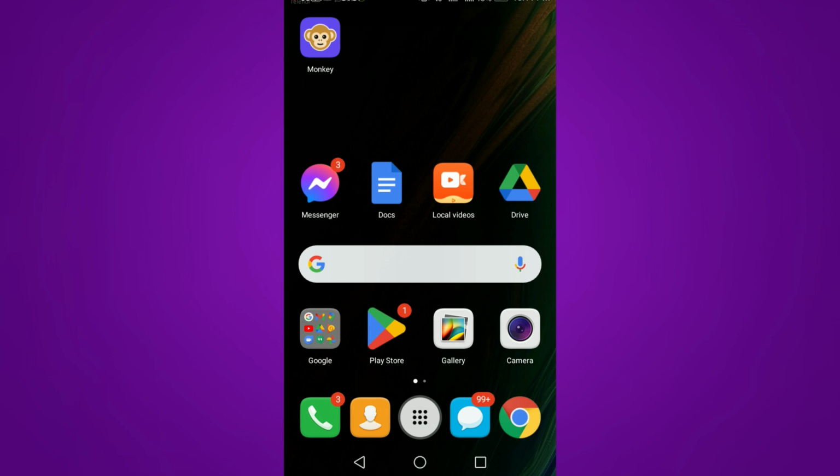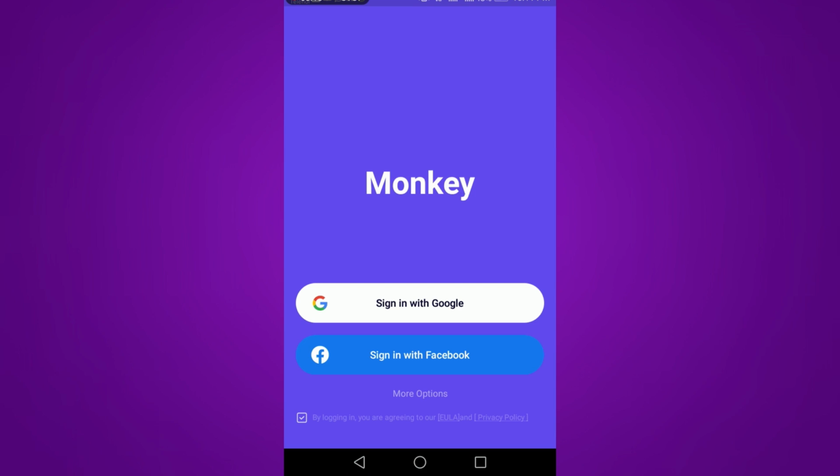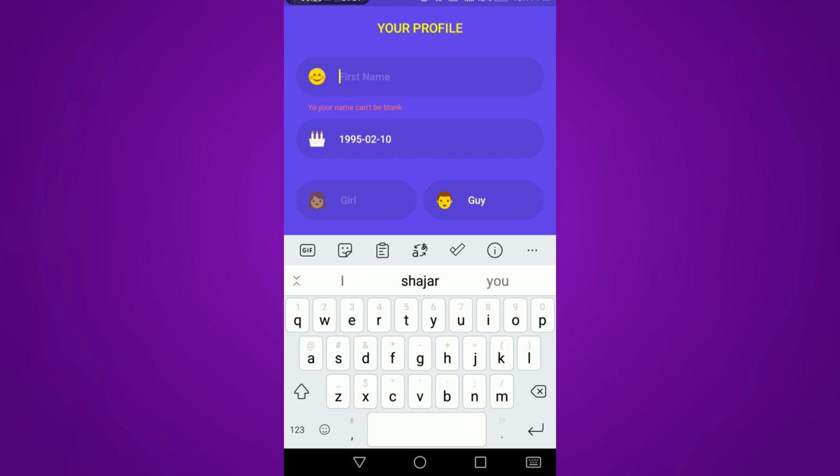First of all, open the app like this. It will give you these two options: sign in with Google or Facebook. Pick an option that suits you. After that, it will ask you about your basic details, name, date of birth, etc. Quickly get done with it.